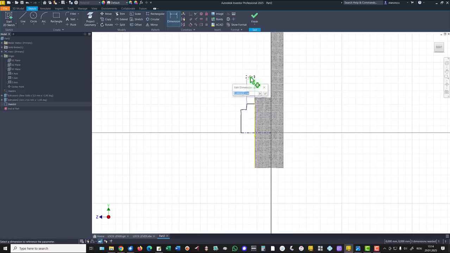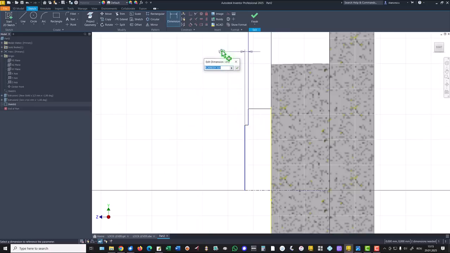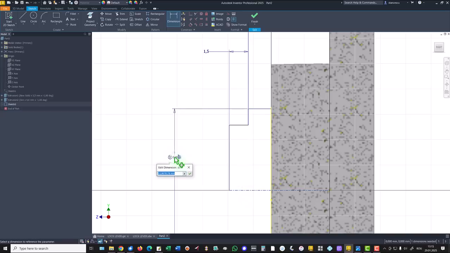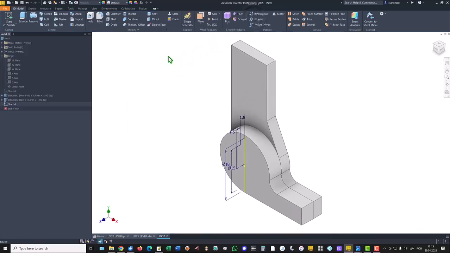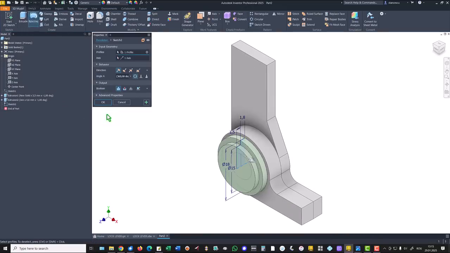mentioned by me before. 1.8, 1.5, major circle is 18, minor circle or cylinder is 15. Fully constrained sketch, revolve. Okay.